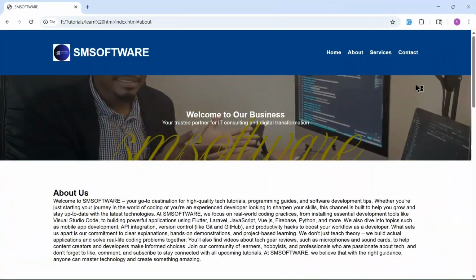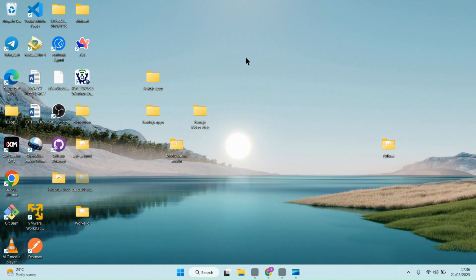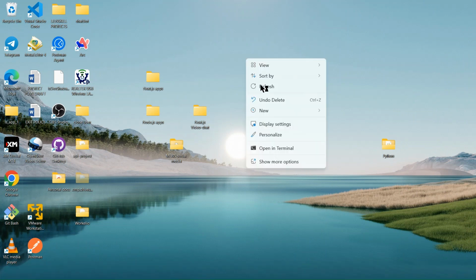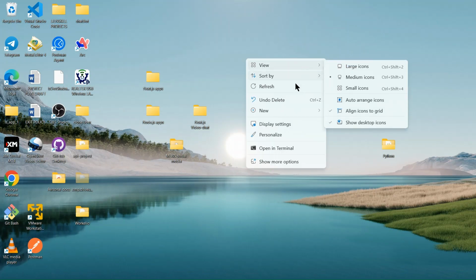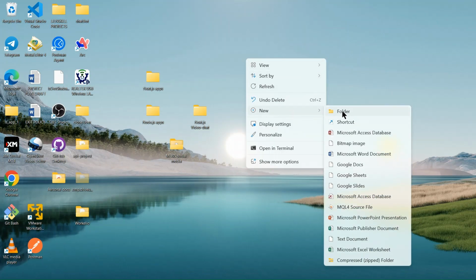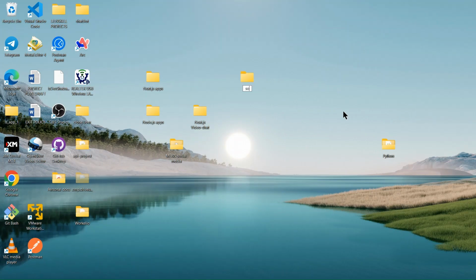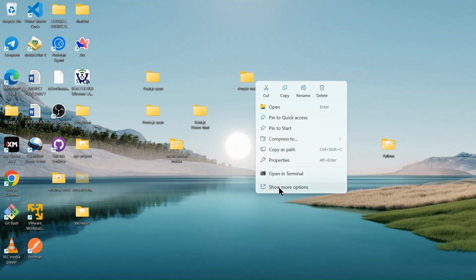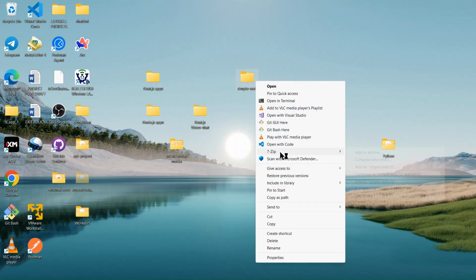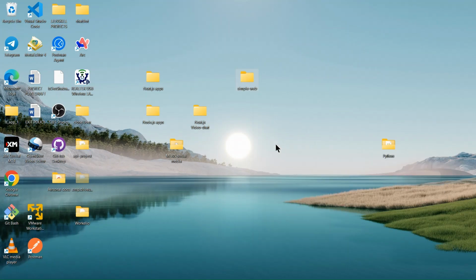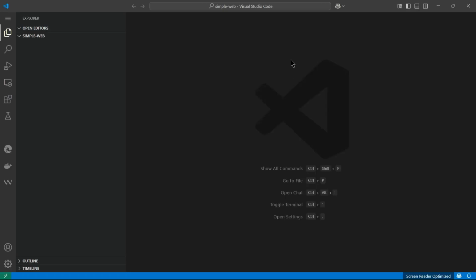All right, guys. To get started, we can go to our desktop. I'm on Windows, but you can still follow along even on Mac. We want to create a new folder, called simple web. It's okay. We want to open this with VS Code, so we can right click and get the option here, open with VS Code. So I can open this with VS Code.